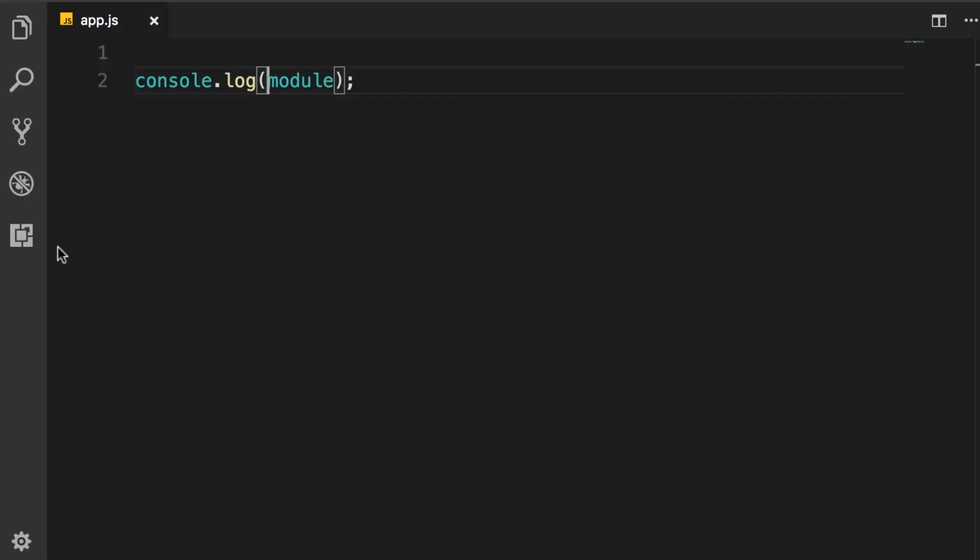So in Node, every file is a module, and the variables and functions defined in that file are scoped to that module. They're not available outside of that module. In the next lecture, you're going to learn how to create and load a module.